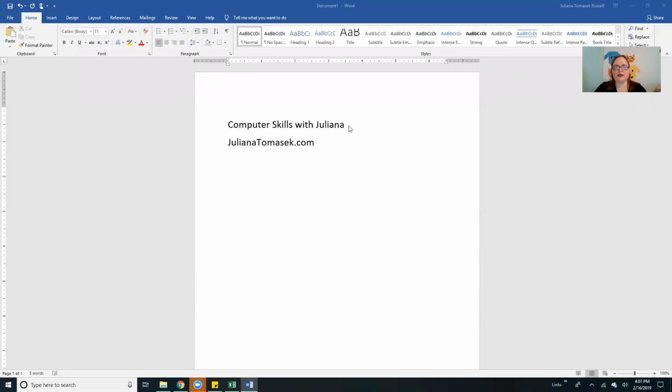I'm going to underline my name here. So I'm going to click right in front of it. I'm going to highlight my name. And from the home screen in the upper left-hand corner, you'll see the U with a line under it. And all you have to do is click that box, and the word I want to underline is underlined.